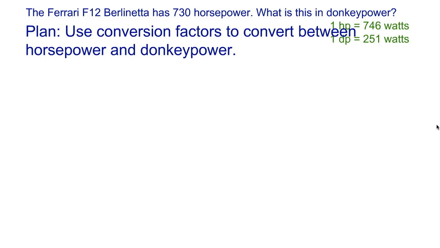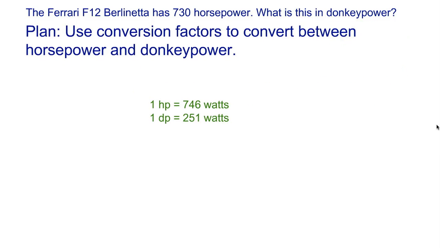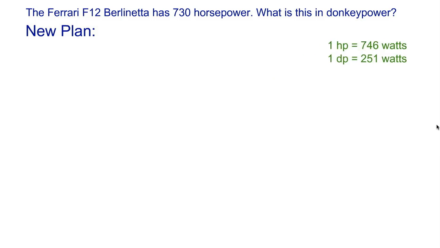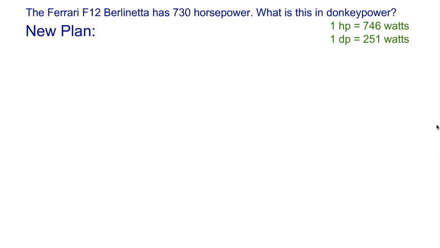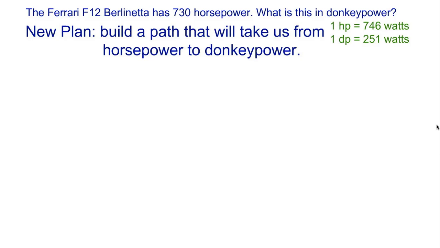Now, if we look, we see that we can convert between horsepower and watts. And also, we can convert between donkey power and watts. But what's going to help us convert between horsepower and donkey power? We don't know. We need to come up with a new plan. And that new plan will be to build a path that will take us from horsepower to donkey power.